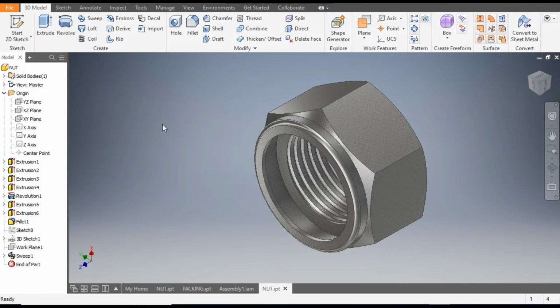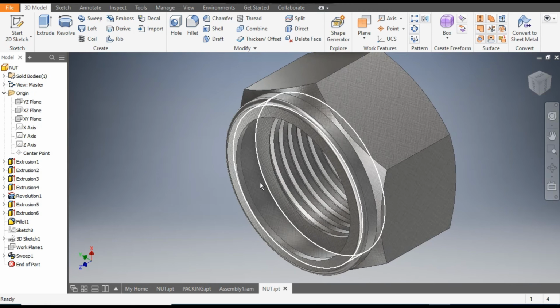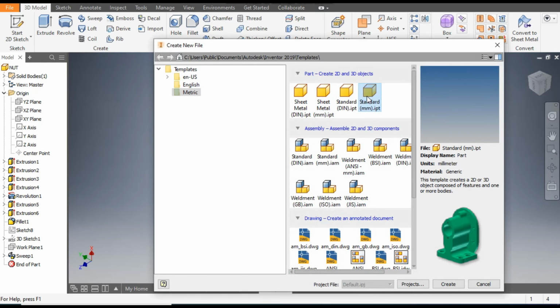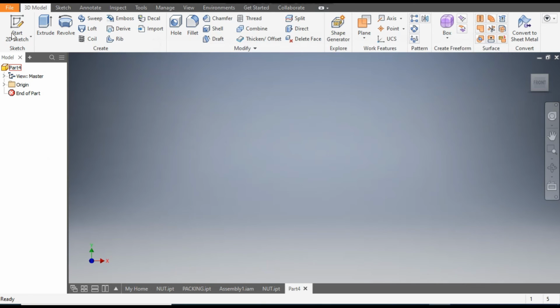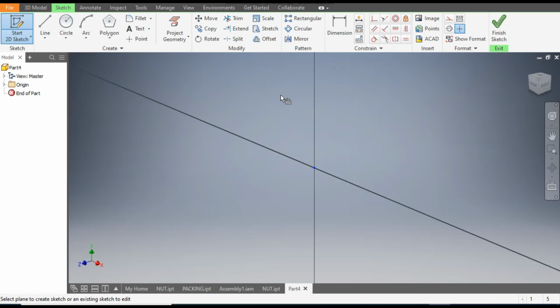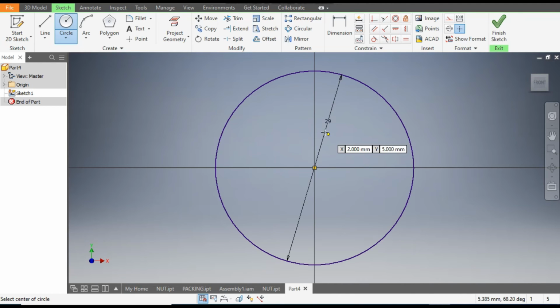now we will make the second part. The second part is the packing, which will be placed over here. So go to new, take a standard part in millimeter and go to 2D sketch. Now here select XY plane and go to circle command. Here make circle of dia 29 and second circle of dia 21. Okay.